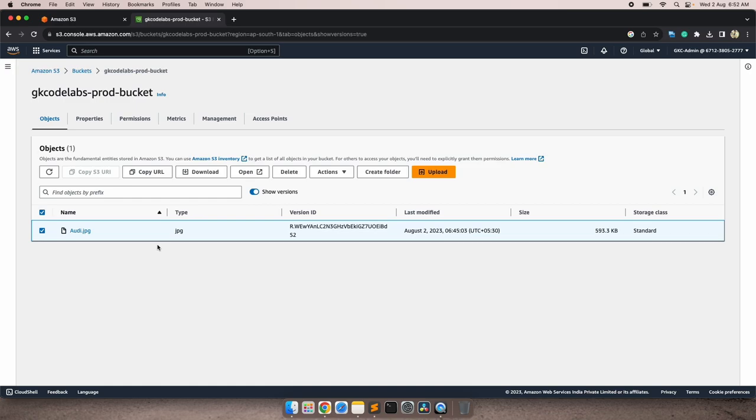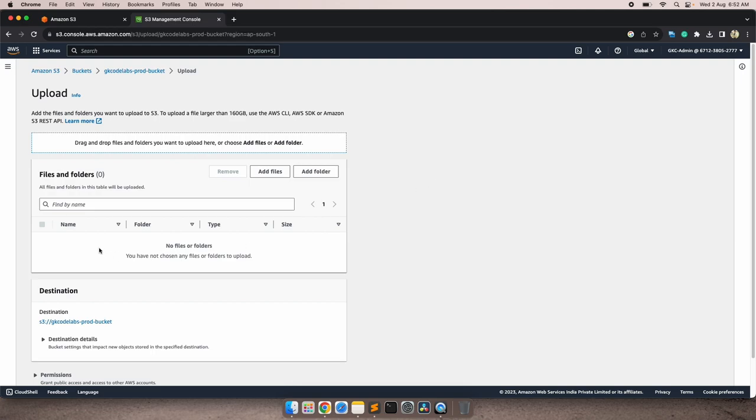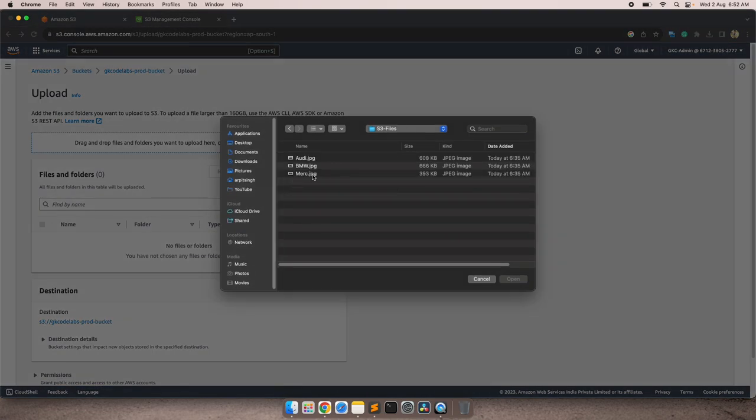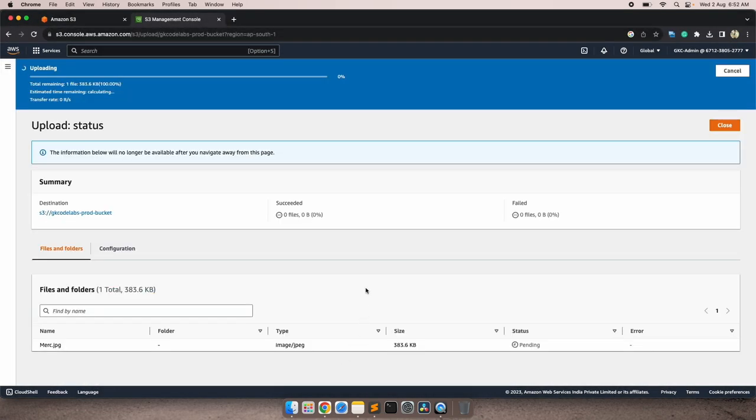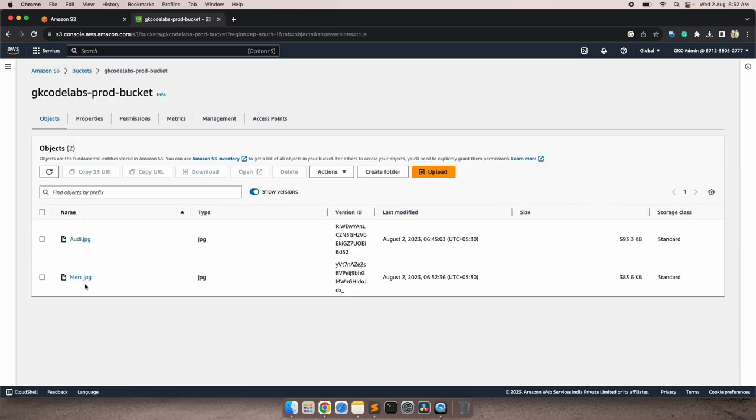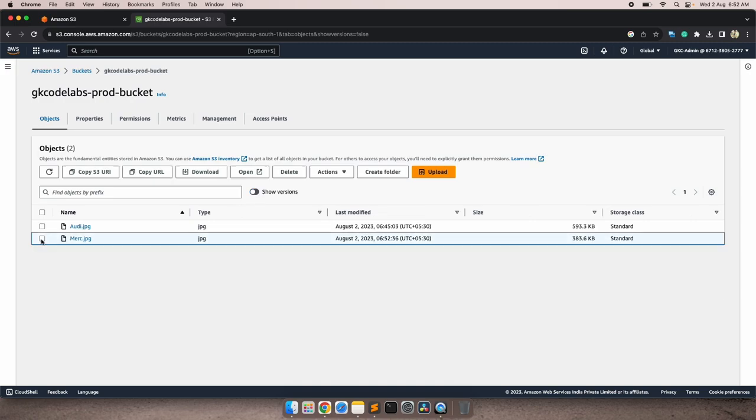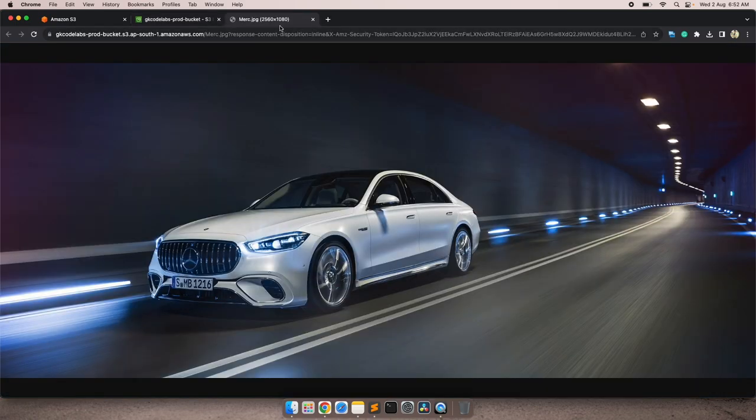Also, in case you have accidentally deleted, let me give you another example. Let's upload another file, add files. Let's upload a Mercedes now, upload. Now again, see the versions, only one, because the version for this we have already deleted and this doesn't have any version. This is a Mercedes.